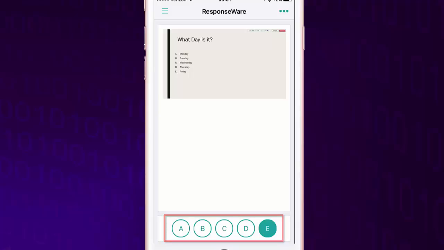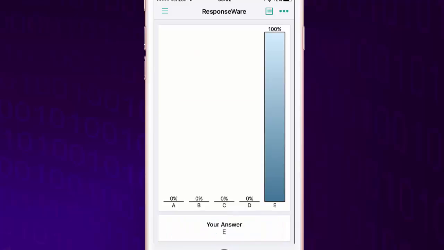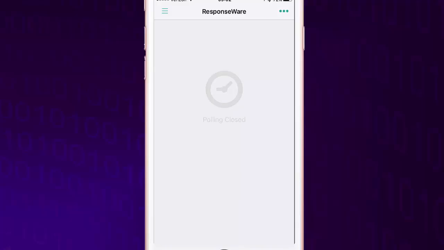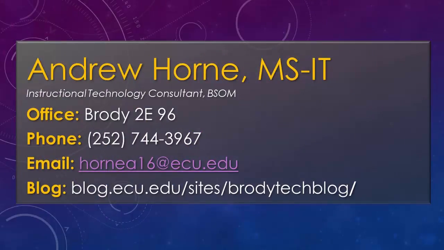Once the instructor goes to the next slide, the ResponseWare app shows the results, just like in the ResponseWare website, and it also shows the answer that I chose. Once the instructor goes to the next slide that doesn't have a Turning Point question, or if they were to end the PowerPoint session, you'll see that the window now returns back to polling closed. And that's how you respond using the ResponseWare website and the ResponseWare mobile app.